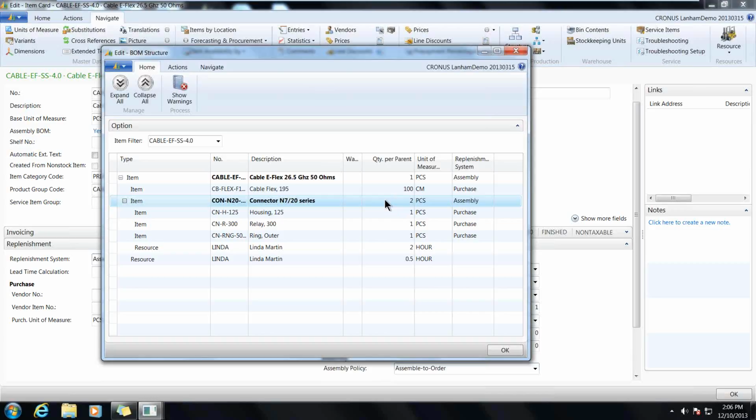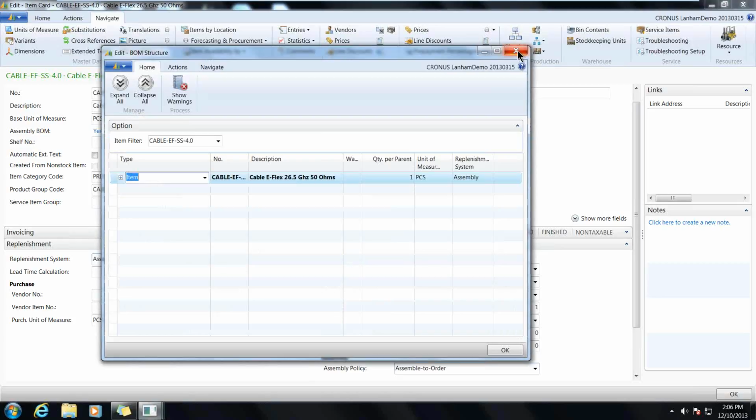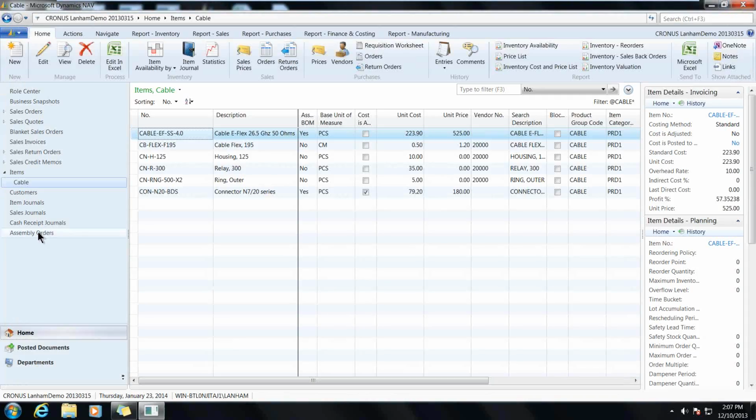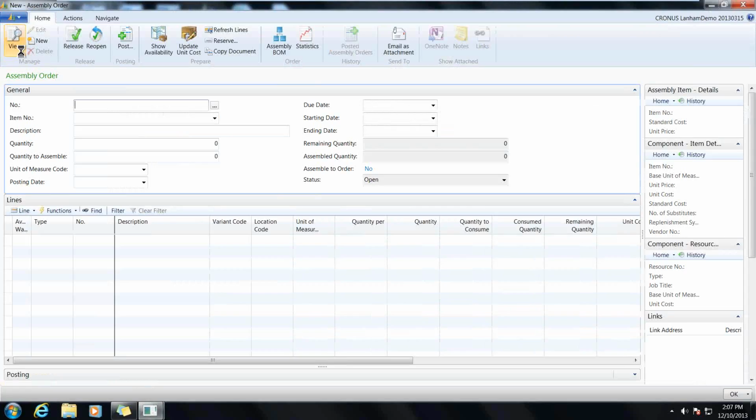So let's go ahead and create an assembly order for connectors. Since we have 0 in stock, we'll need to put some on the shelves in anticipation of orders for the cabling. So exit from here and come back to our main menu, and I'll go to assembly orders. And I'll create a new order.